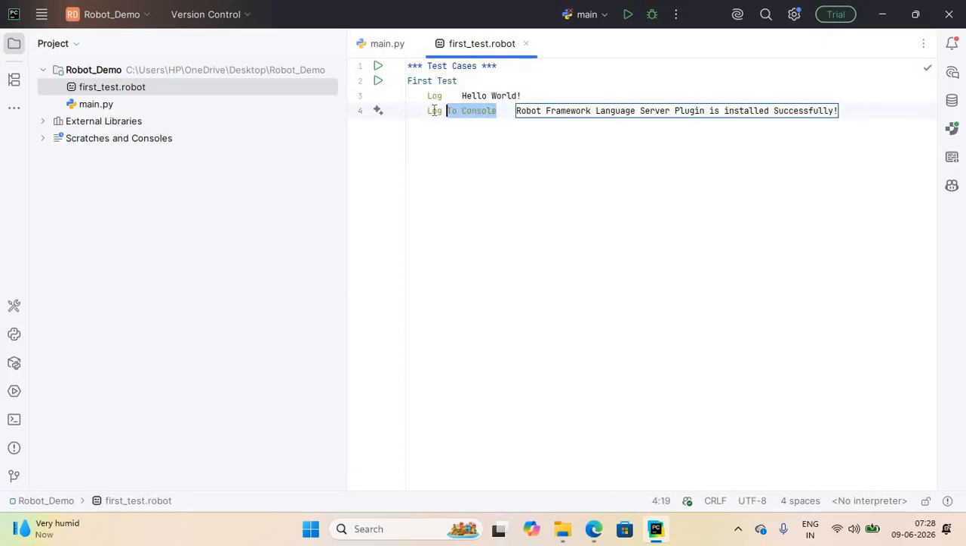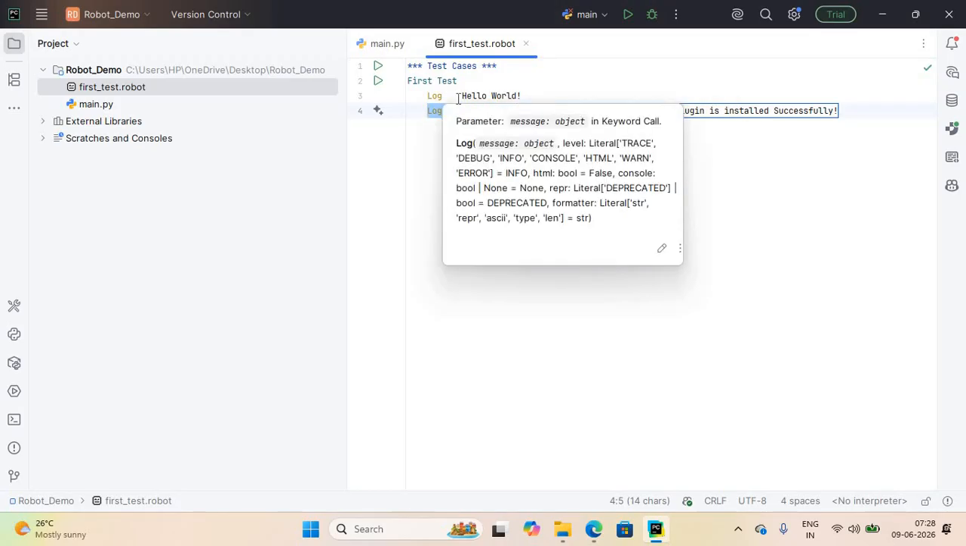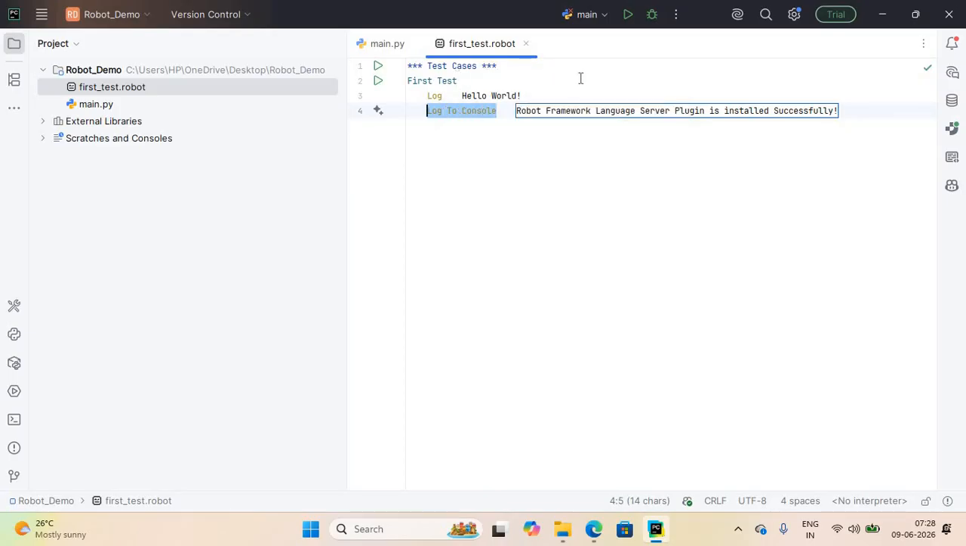So you can see it's simple English language, log to console or log. This is one of the beauty of Robot Framework, and it's a codeless tool. Okay, so now we have written our first test case. How can we execute this test case?